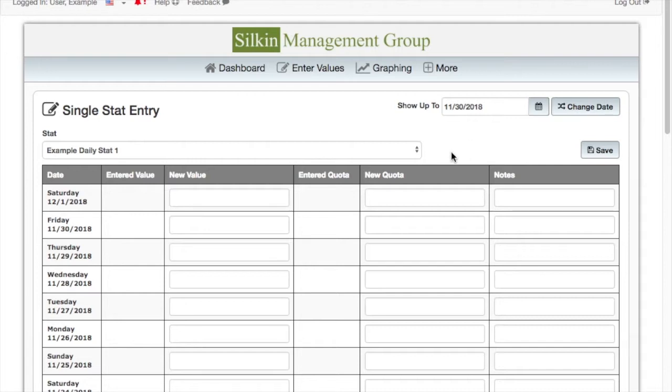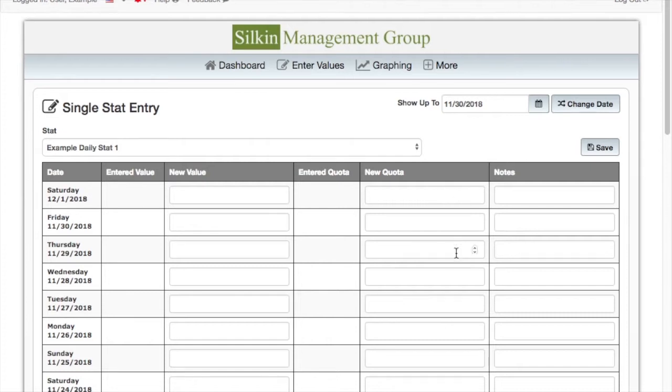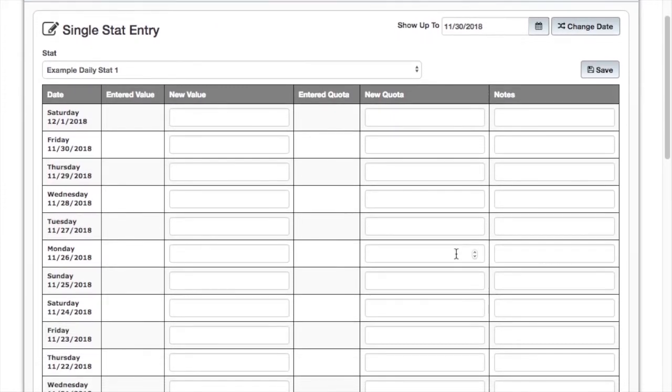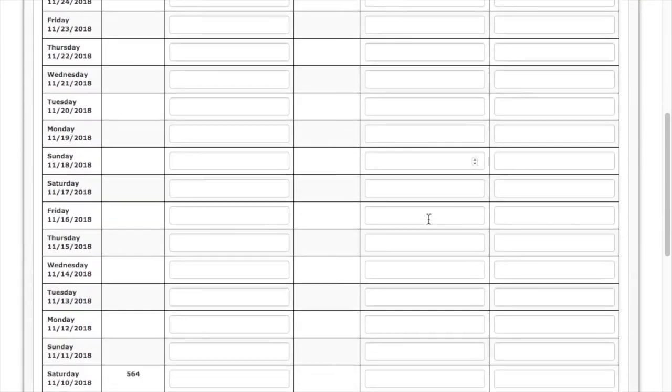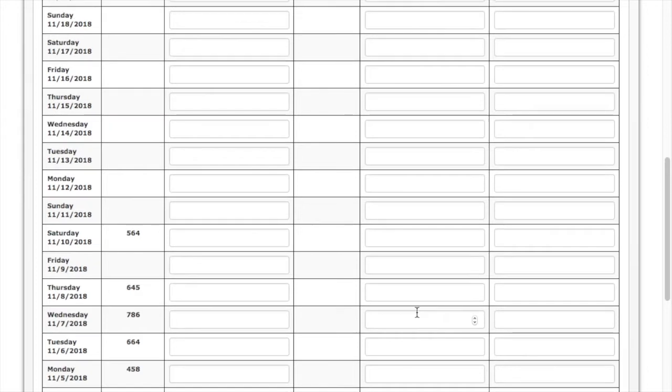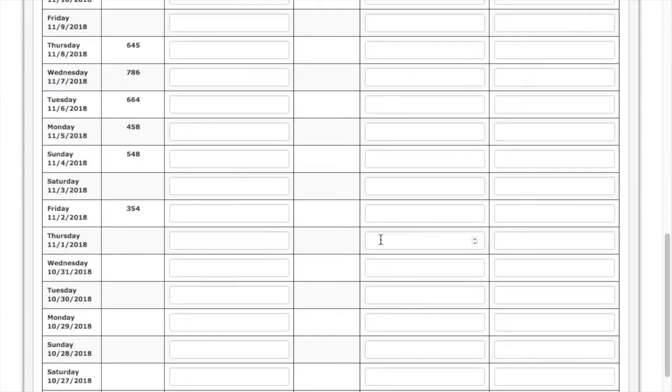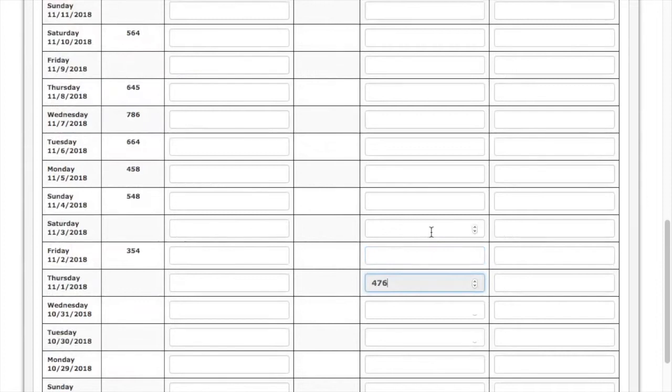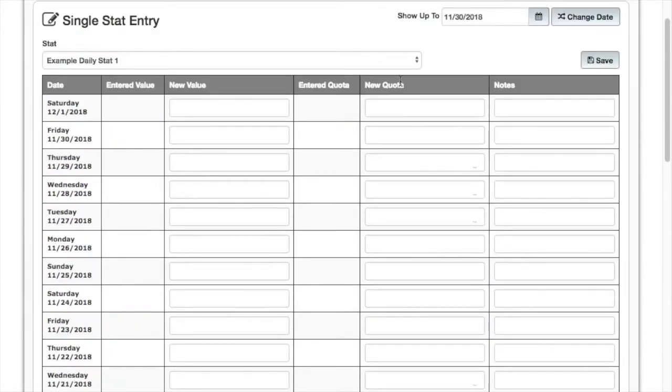So now back to usemystats.com on the single stat entry page. I'm going to go to November 1st, and under the new quota column, I'm going to enter in that first day's total of 476. Very important that you make sure this goes under the new quota column and not the new value column.